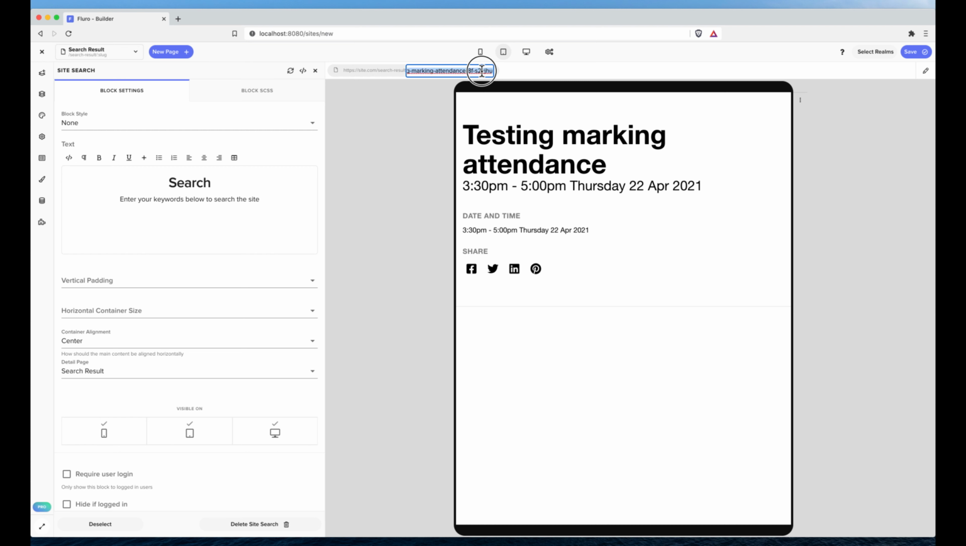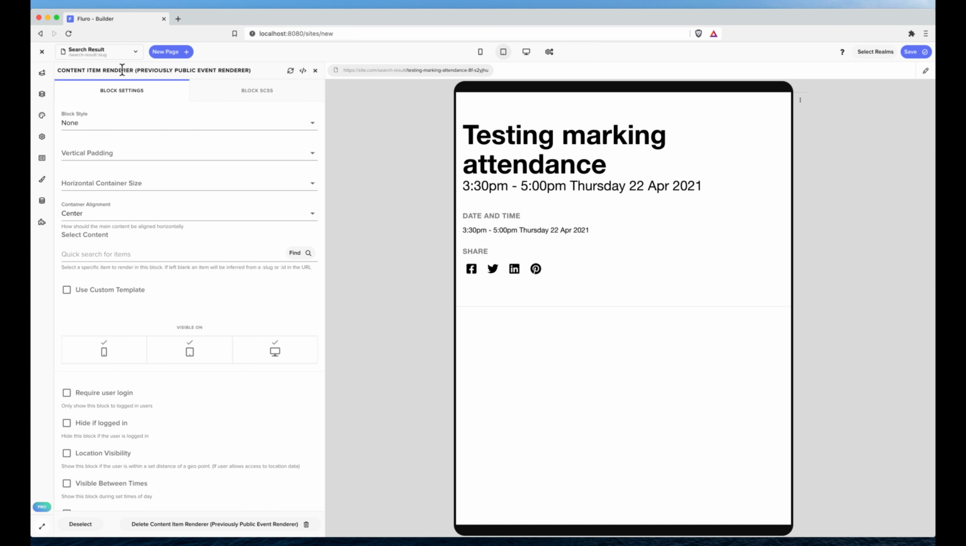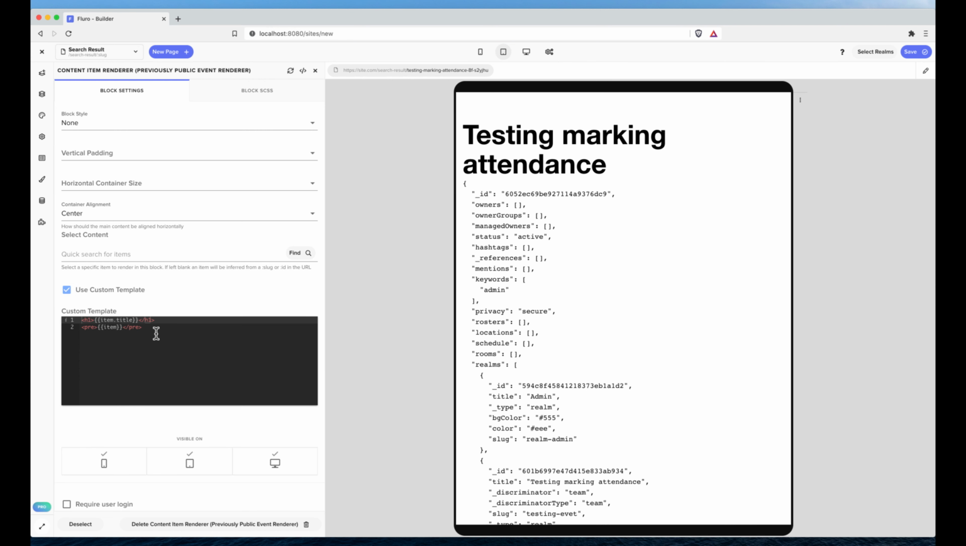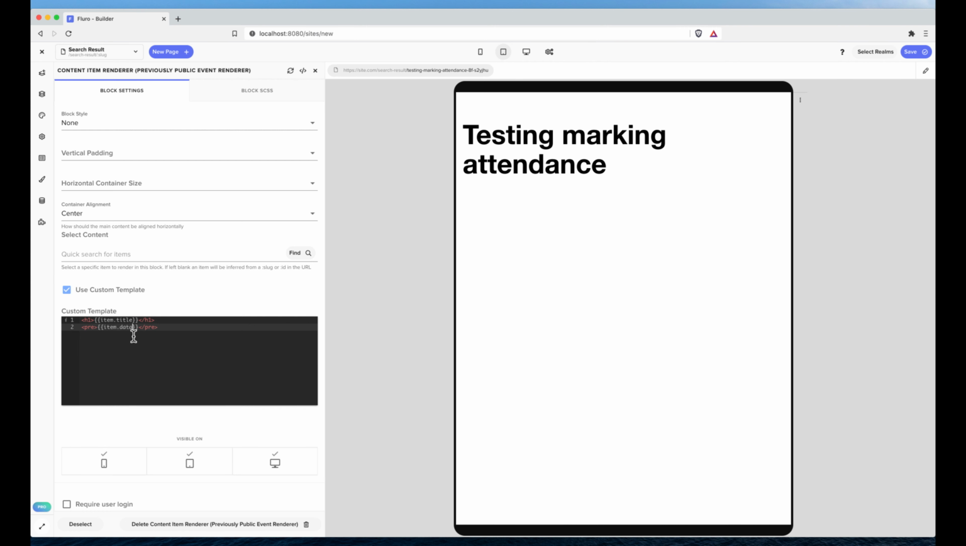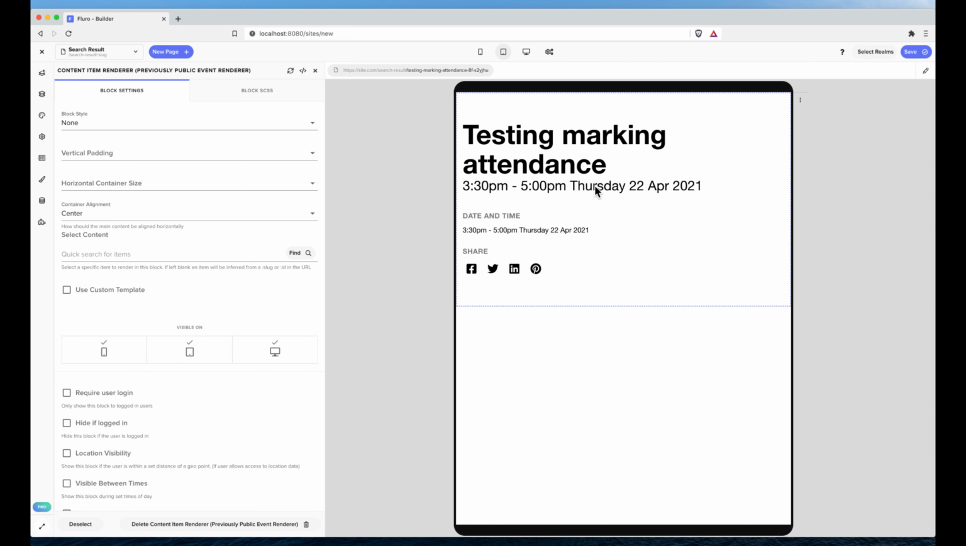You can see it's added the slug up here, and it's going to render the slug information in that content item renderer block. I can also use a custom template if I want in here, and I can spit out whatever data I would like to spit out, the start date, when it starts, things like that. Or I can just use the default template, which is where we basically spit out the details of the event, or if it's an article, the details of an article, things like that.